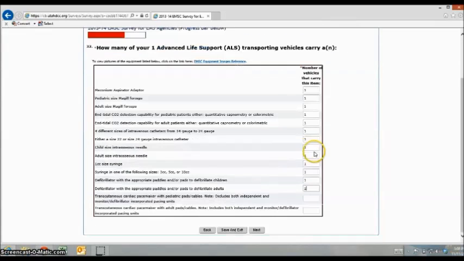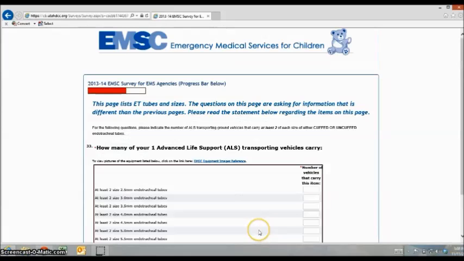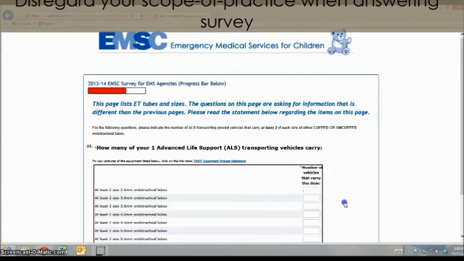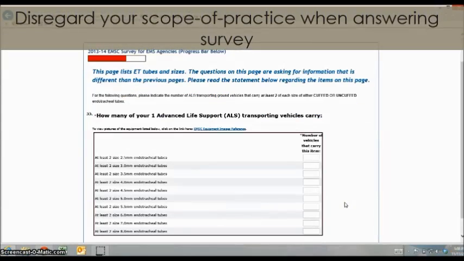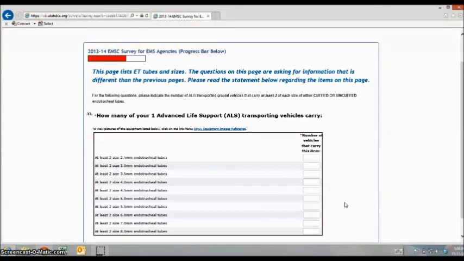As you can see, the ALS equipment list is slightly longer than the BLS, which is to be expected because of the higher scope of practice. And keep that in mind. This assessment is not looking at your scope of practice, but simply if you carry individual pieces of equipment, and the program does understand that you might not because of scope of practice, and that's fine. We're just trying to assess where all the equipment is out there.